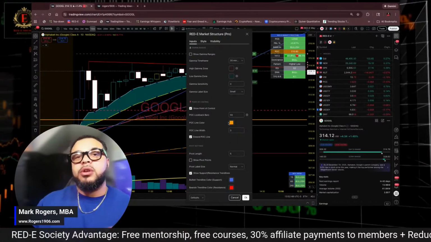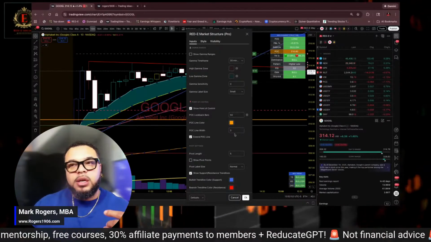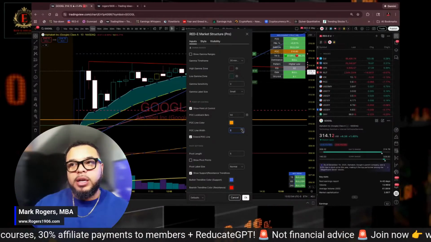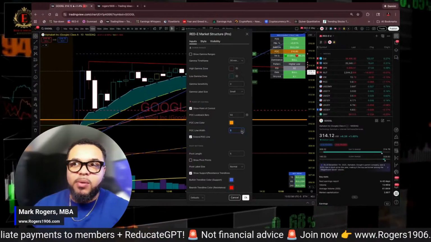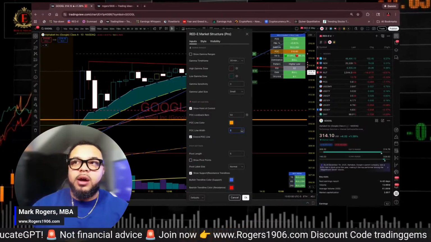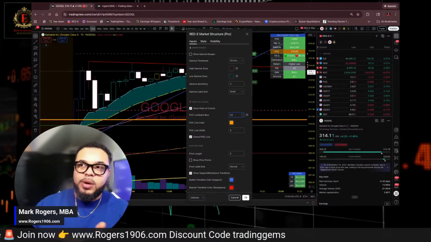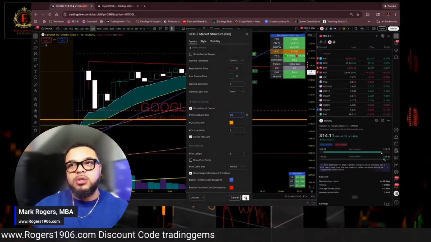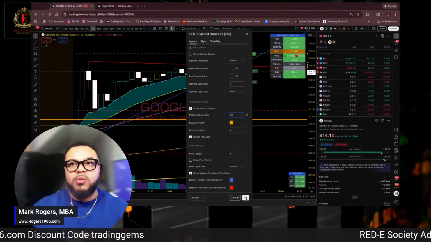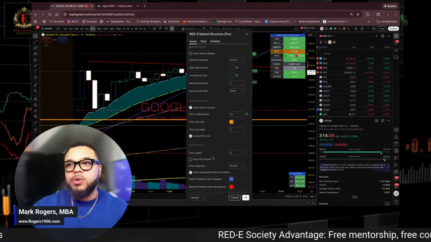But here's something unique that I added to the red E market structure for you guys: the point of control line. All right. So on this one, I like to make my width 5, the highest one possible on here. I also have the look back of 50 bars. I could change it to 20, just make it shorter so you can make those quick executions with your point of control. All right. And then, of course, we're going to slide down here.